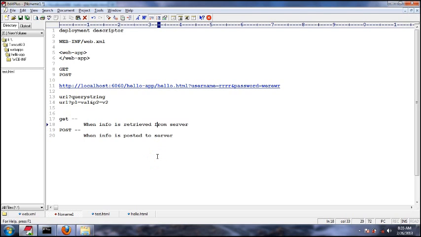Okay, so when we try to fetch some information from the server, we use get. When we try to post some information to the server, we use post. Best example is when we try to get some details, like getting my marks based on my roll number, we use get, because we are fetching the information.